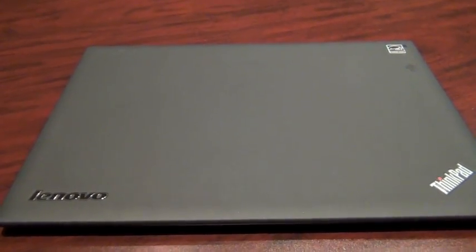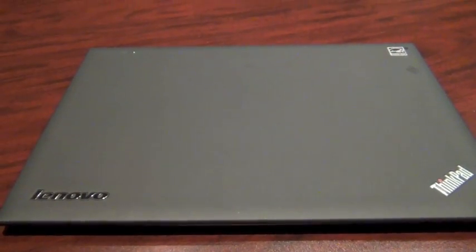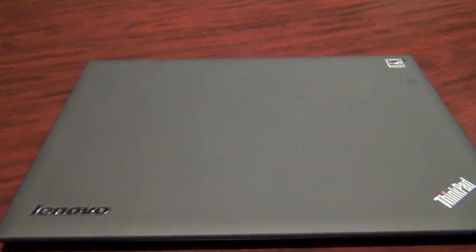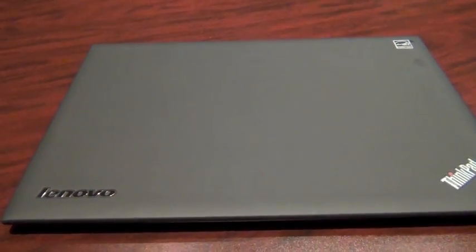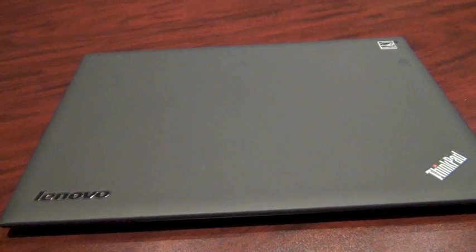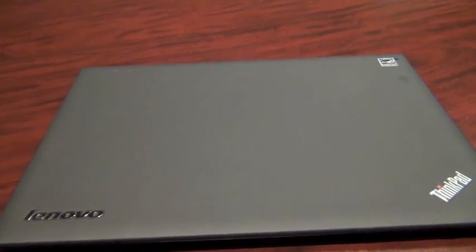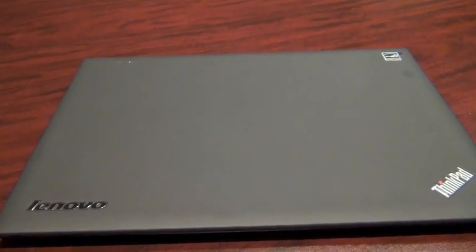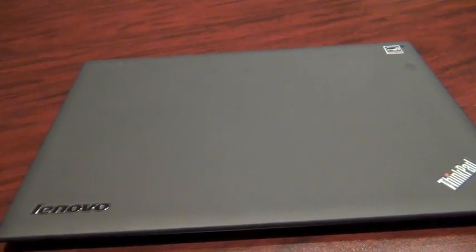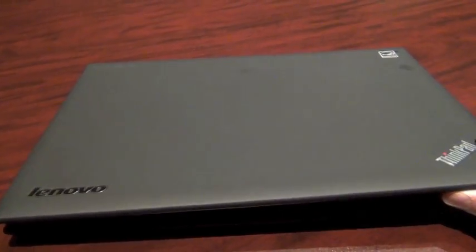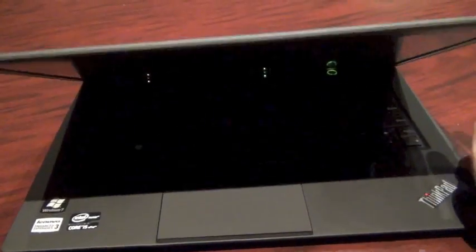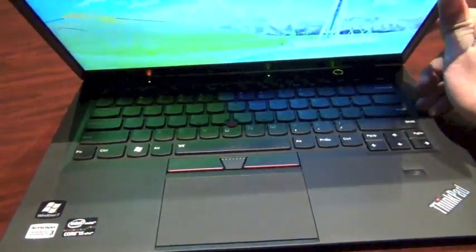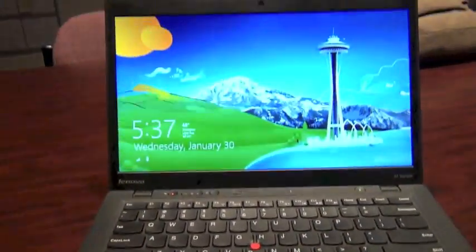I'm doing a video on the X1 Carbon, the Lenovo ThinkPad X1 Carbon running Windows 8 Pro. I haven't seen any videos out there in regards to upgrading your machine, especially the ThinkPad lines. They've been pretty good with their drivers on them, so I thought I'd give this a try.